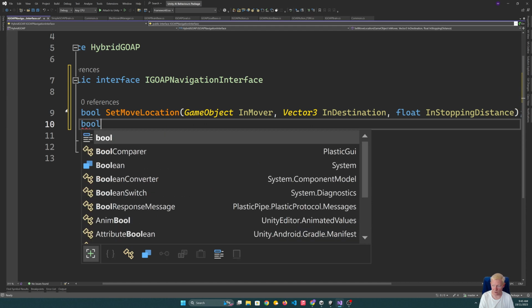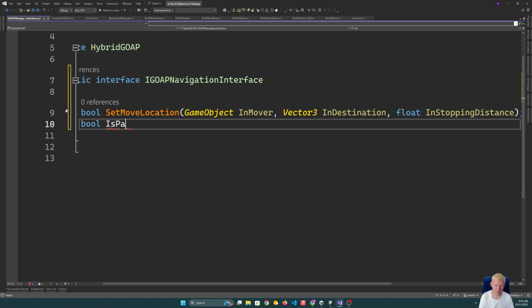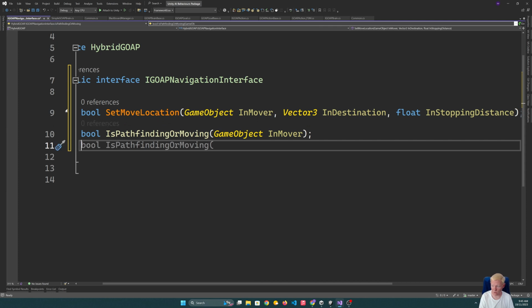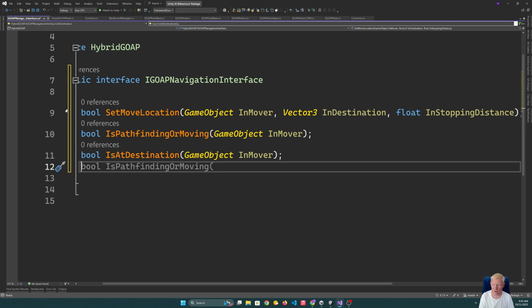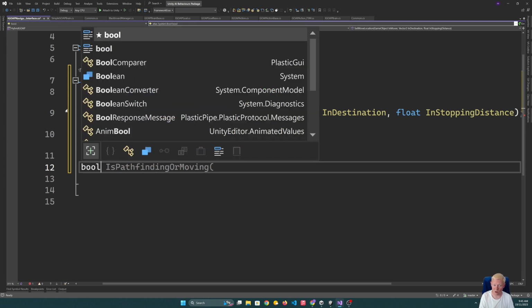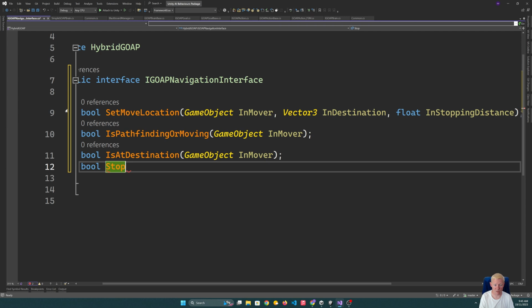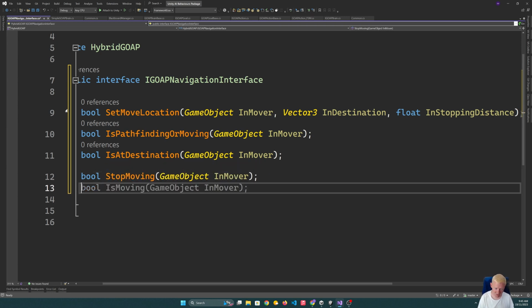I want to also know, okay, is it pathfinding or moving? And again, we have our mover, because that's going to be a useful thing to know. I also want to know, is it at the destination? So again, we provide our mover. I want to be able to stop the movement. So stop moving. Again, has a mover provided to it.